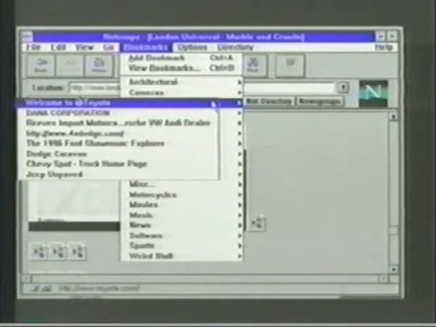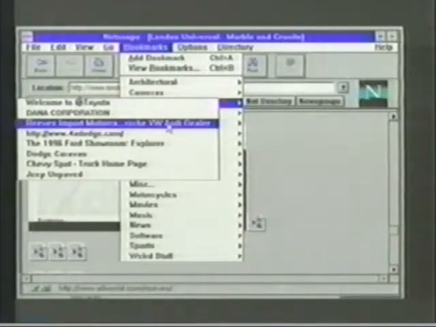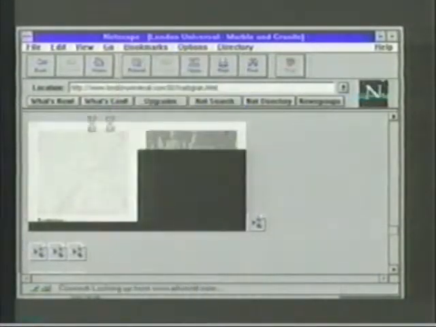Go down to trucks. There's a Toyota. Here's a fun one right here. Reeves Import Motor Cars. No relation to me, but what this is, I think it's in California somewhere.